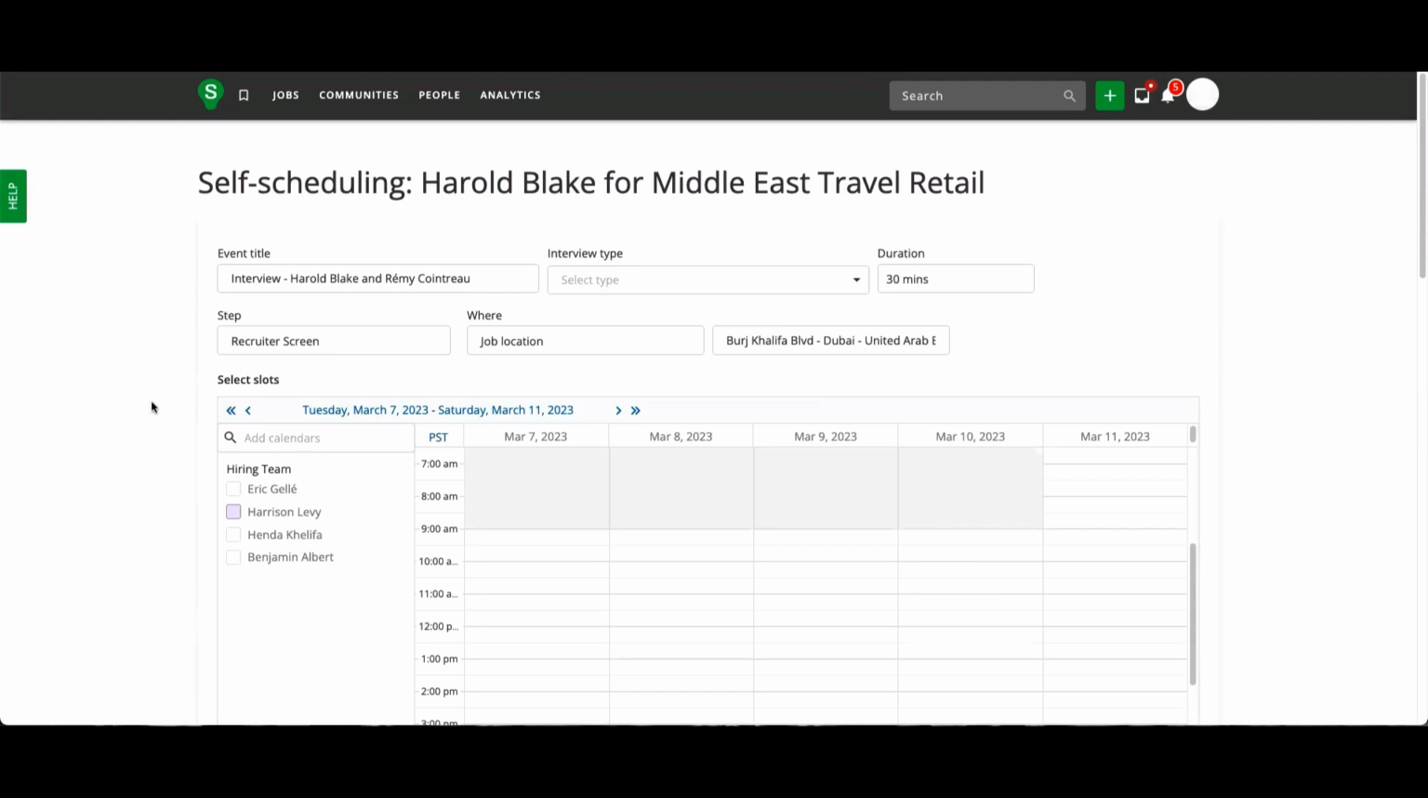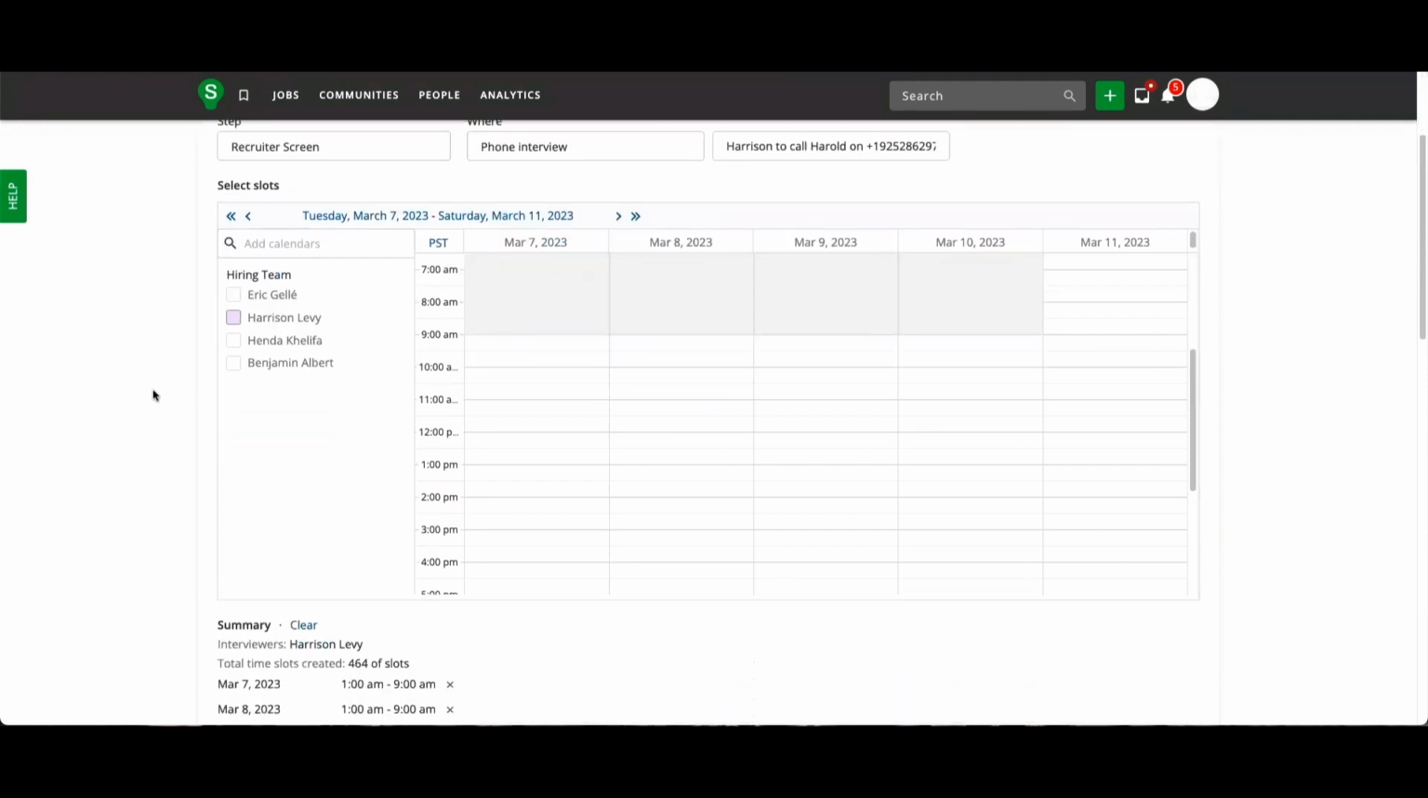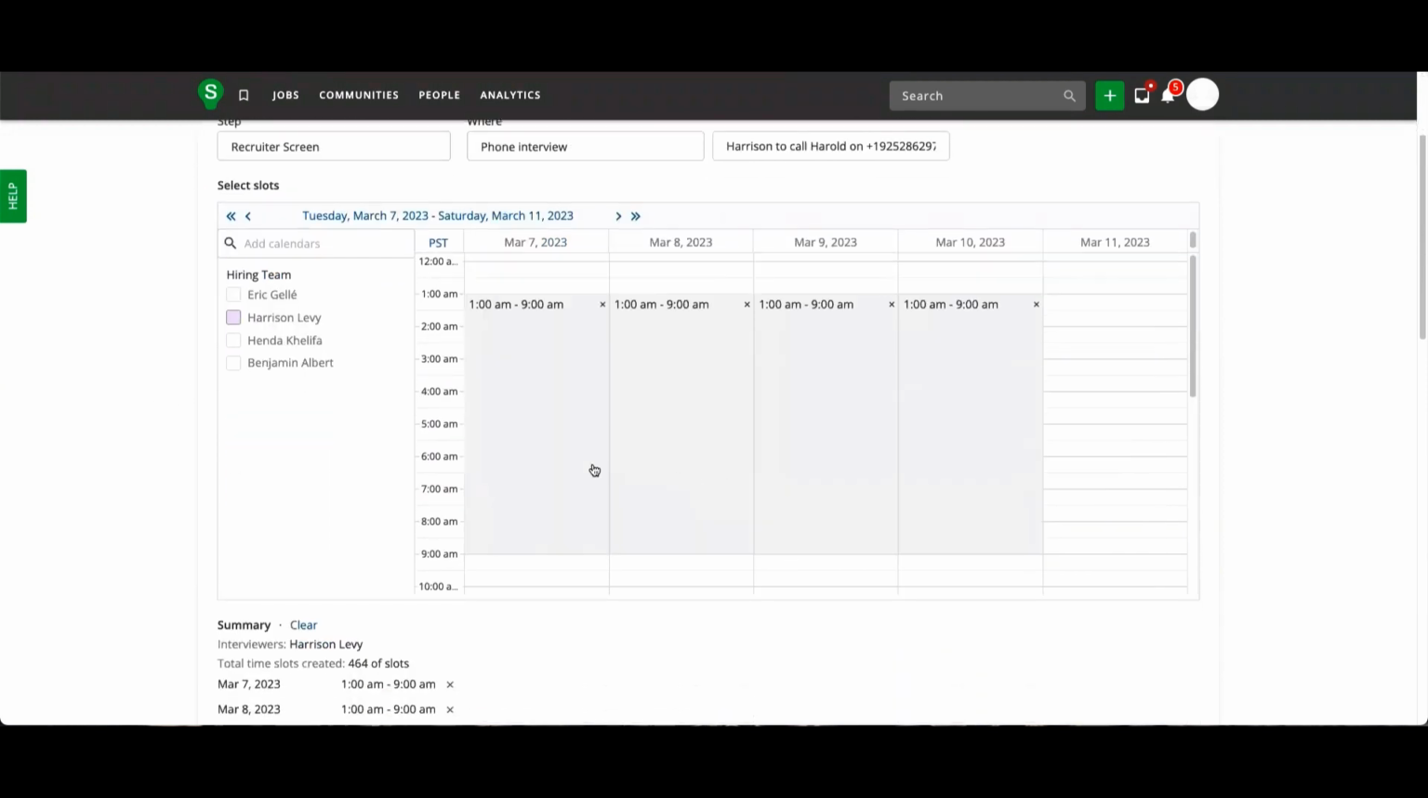Now, once we're in this page, a lot of the interviewing functionality will be similar to sending out an interview, such as the event title, the type of interview that we're looking at, how long the duration is going to be, the step that the candidate is in reference to the hiring process, and the location. So you can also change and select the location. And then down below is where we're going to start setting up our self-scheduling time blocks.